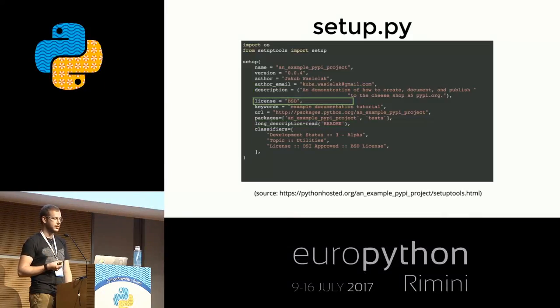Also, always try to add a license. If you don't add any license, then no one is really allowed to use your package. So if you don't care about the license, just add some BSD or Creative Commons, and that means that people will be allowed to use it. I'm not a lawyer, so I don't even know what those licenses are, but if you want, read a little bit about it and add it to your project.